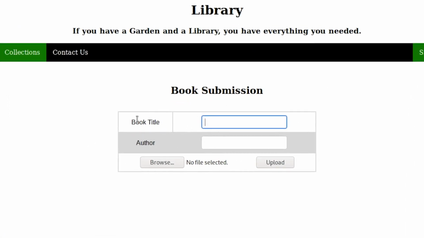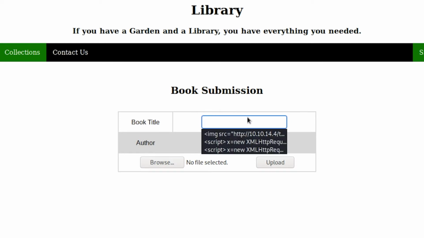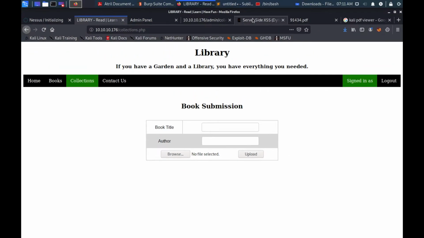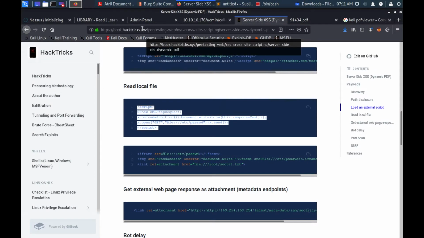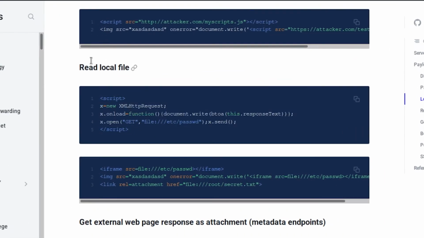The XSS issue appears under collections, in the book title input area. I will be using this cheat sheet, book.hacktricks.xyz. This is a really cool website that I really like. It shows you the JavaScript code for reading local files. It's really important to understand those JavaScript codes because at some point in a pentest or bug bounty, you will realize that you need to write the code. It doesn't need to be many lines, but you need to be able to read and write these JavaScript codes.